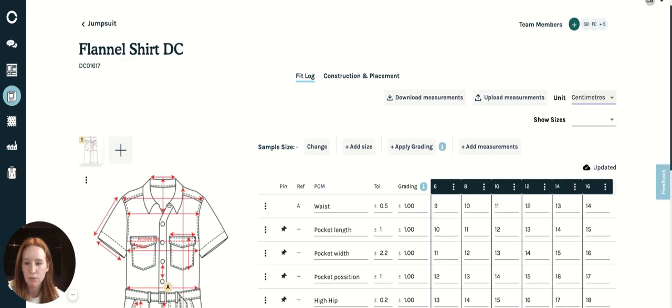Above the table, you are also able to change unit measurements, change the sample size, add a size, apply grading, and add measurements.